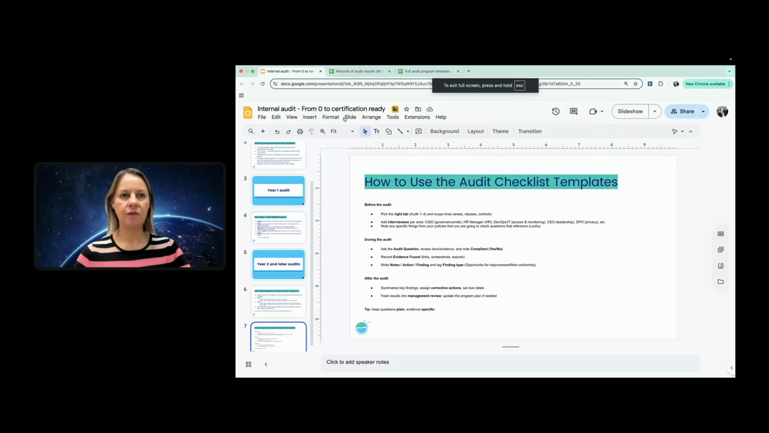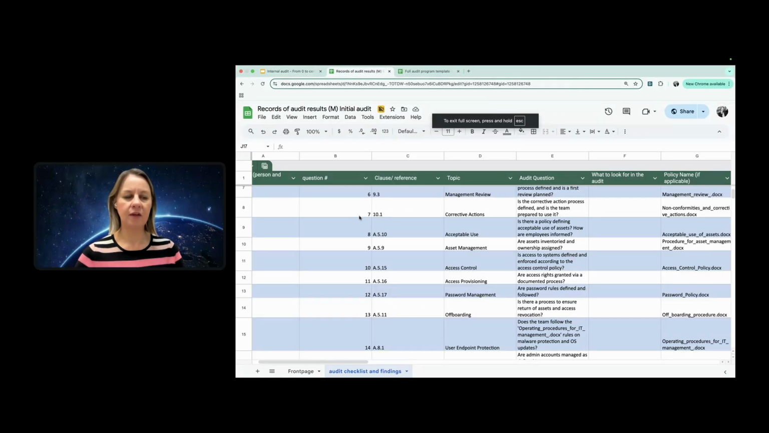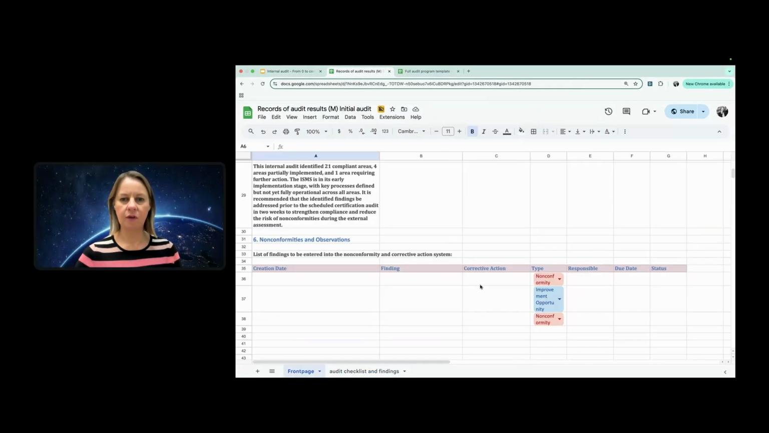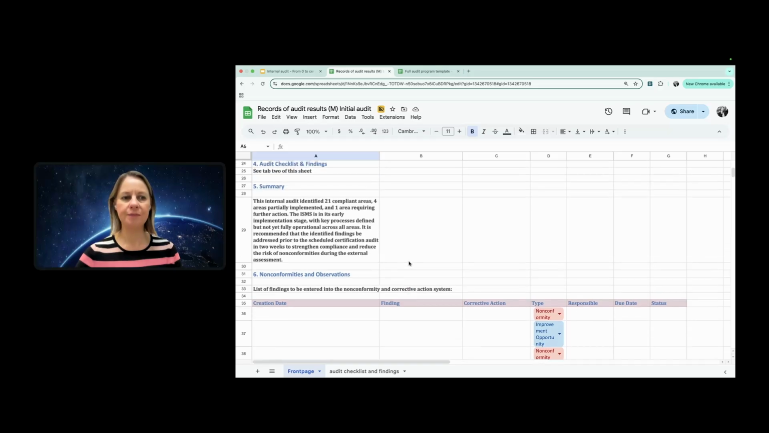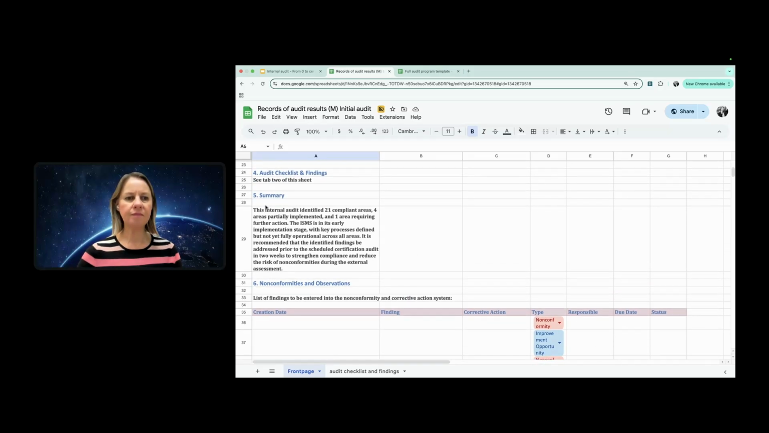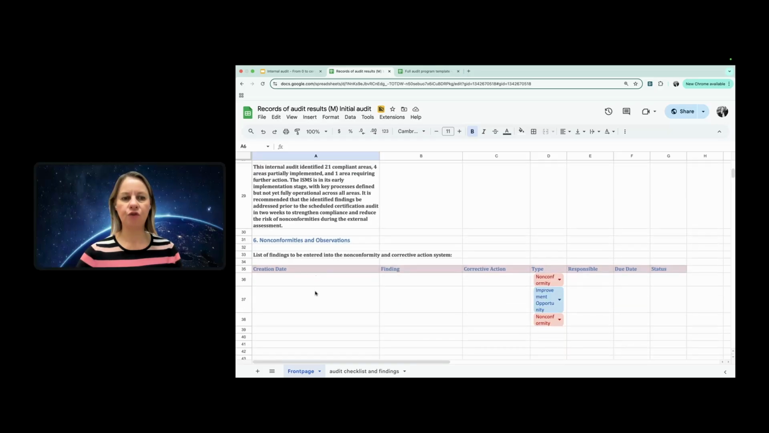So we have here for this year 1 program, we have also the summary template here where you can put your findings in, and an example of what a summary can look like. So this is the one you want to update, and then you want to put your findings here.